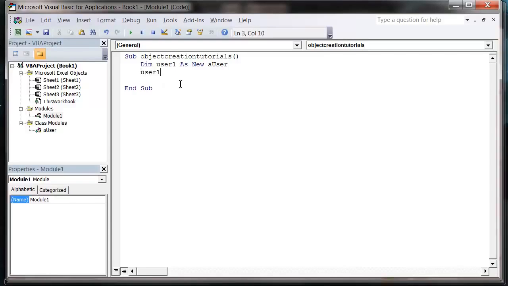We can now reference this. So user1, and then put a dot. Just as you would with ThisWorkbook, Sheets, Range, Cells or any of the other built-in objects in VBA, it comes up with our list of properties when we press dot. All we do now is put in that property, so user1.UserName, and then we can reference it the same way we would a normal property. So Matt. And then the same for balance: UserBalance equals 5.